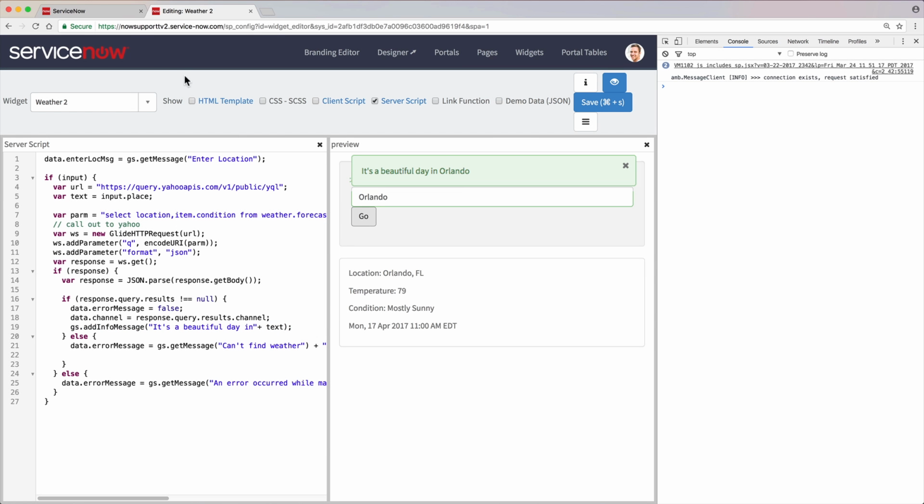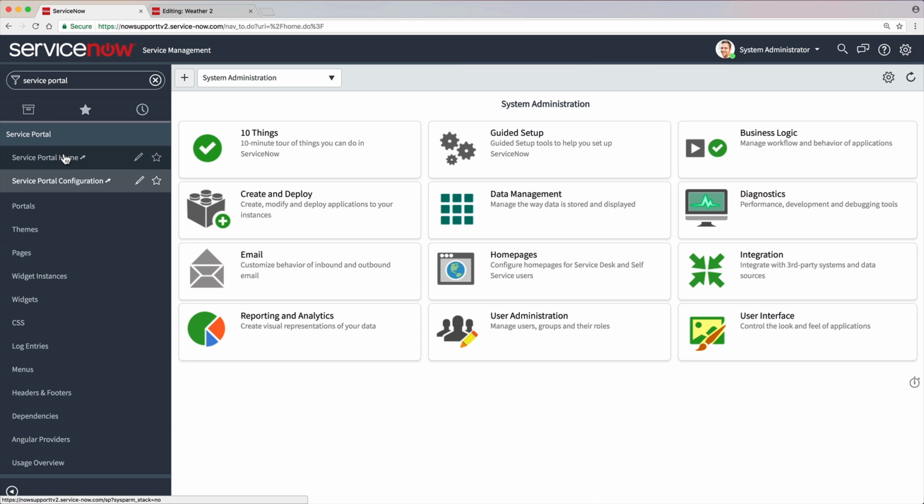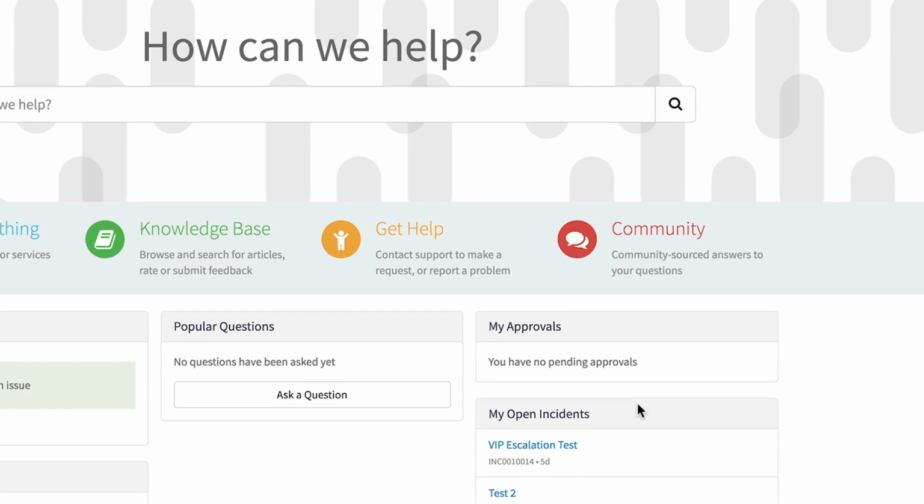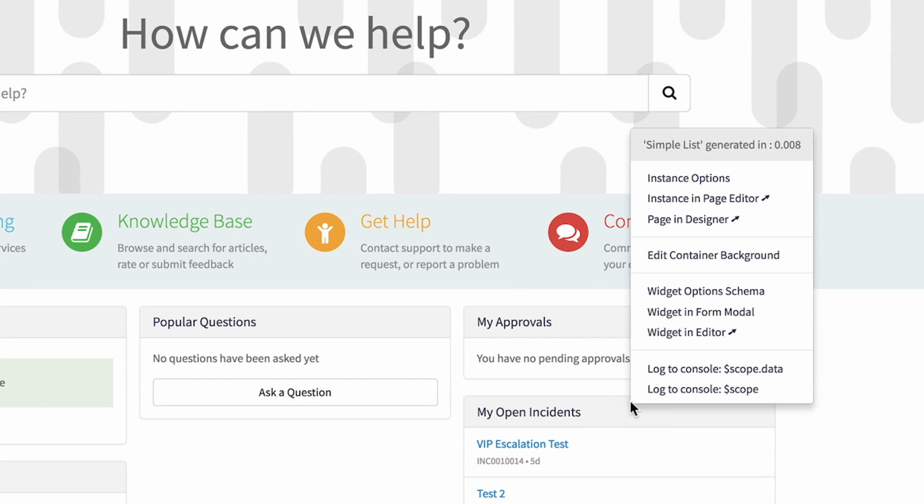Now let's look at context menu tricks that portal administrators can use on a portal page for troubleshooting. Hold down the Control key and click on a widget on a page to open the Administrator context menu. From here you can edit instance widget options, access the widget instance in the page editor, view the page designer, edit widget options, and print widget data into the console.